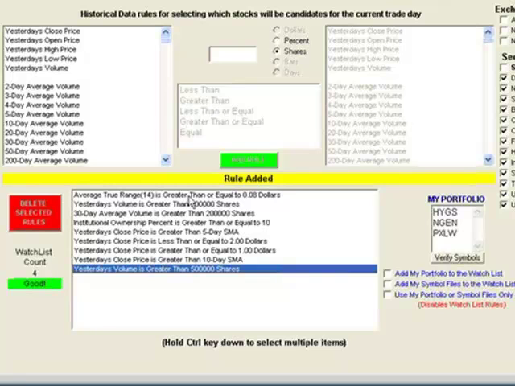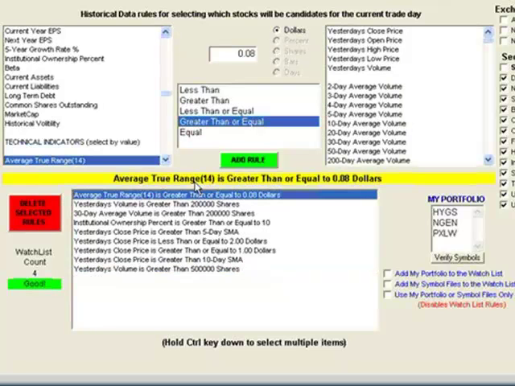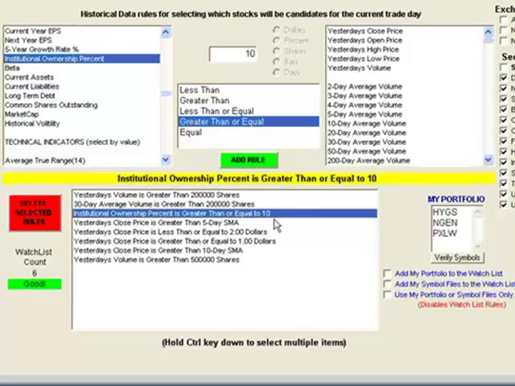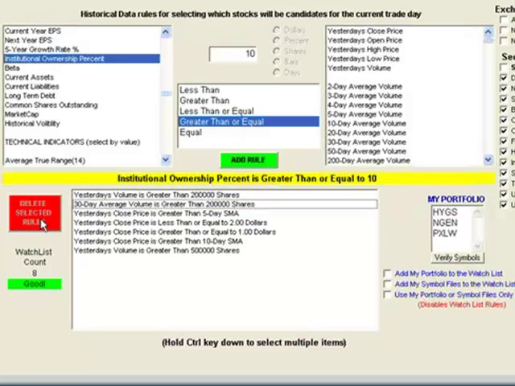And we already have these other rules in here. Here we're saying the average true range over 14 days is greater than or equal to 8 cents, $0.08. Without that rule, if we delete the rule, see, we only have 4 symbols in the watch list. Without that rule, we have 6 symbols now that meet our conditions. Here we have institutional ownership percent is greater than or equal to 10. If we were to remove that rule, we now have 8 symbols that meet our conditions. But let's put that rule back. I think that's a pretty important rule. Institutional ownership percent is greater than or equal to 10. Add rule.